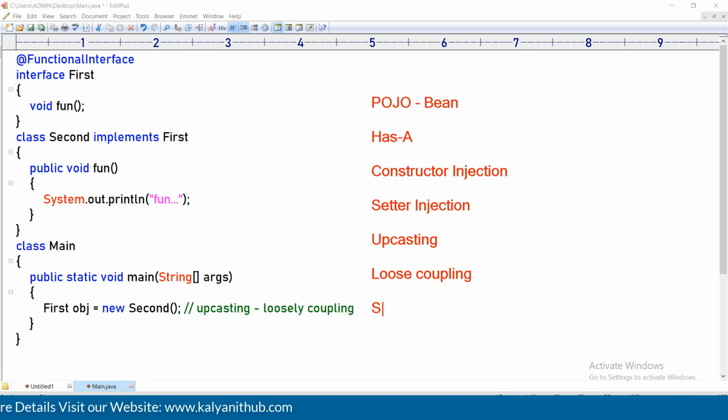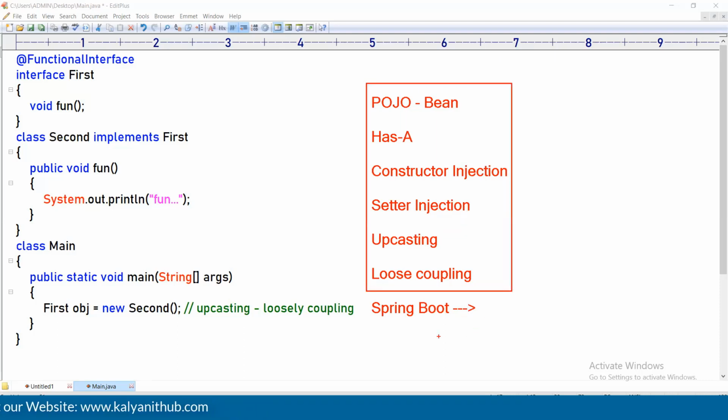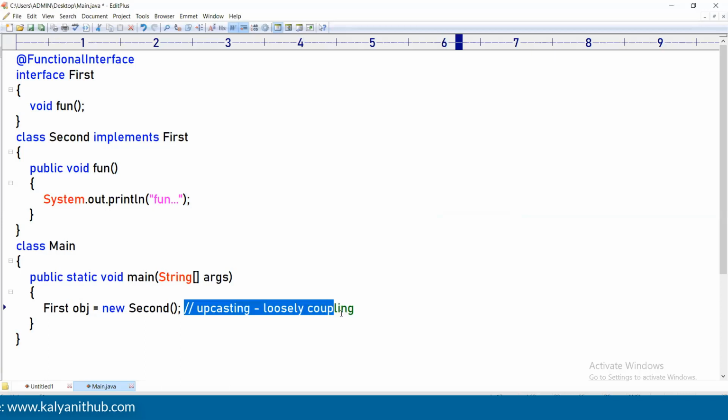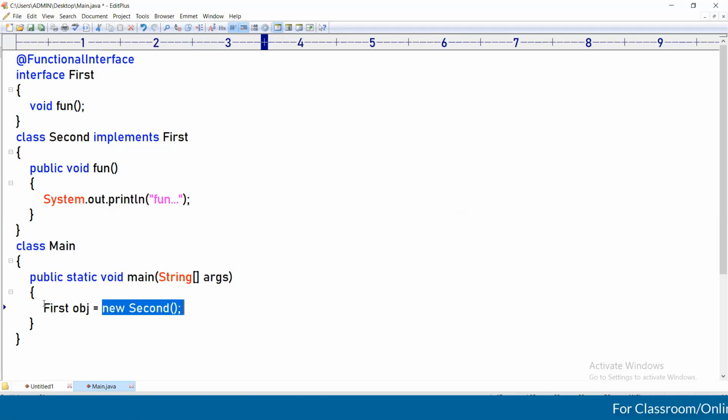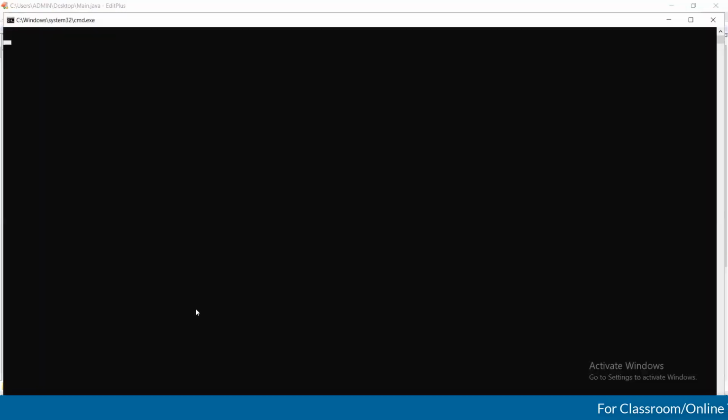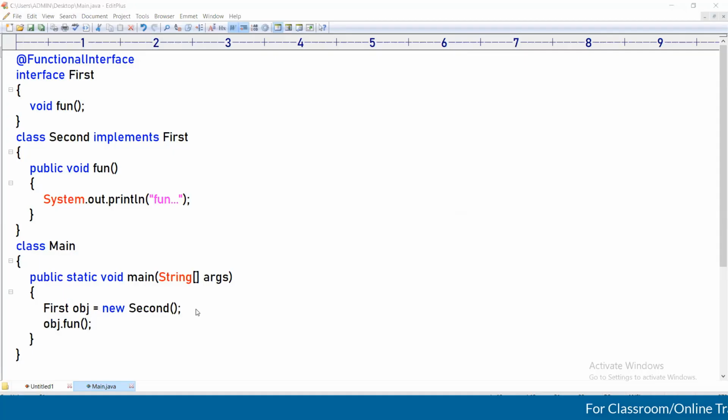Everyone must learn this. Those who are going to learn Spring or Spring Boot, the above concepts are very important. If you are good at all these things, Spring Boot becomes very easy. I'll explain that in the next workshop. Don't worry. But see, whenever you are creating an object for a child, please make it a habit: give the interface reference and we simply access obj.fun. This is normally if there is an interface.